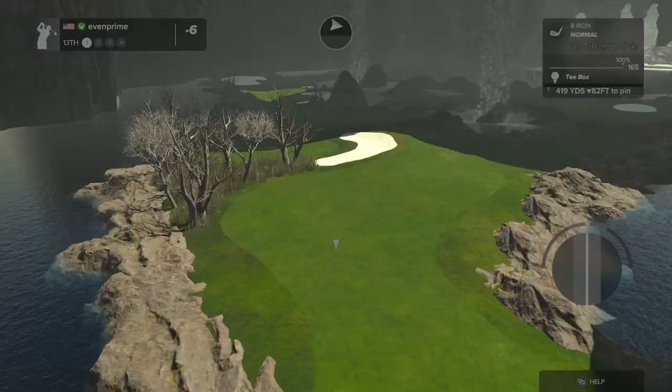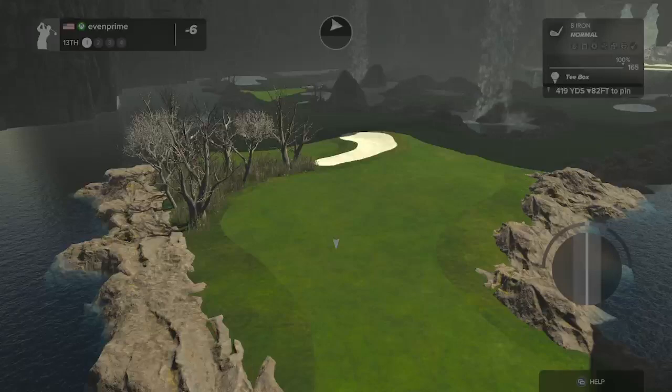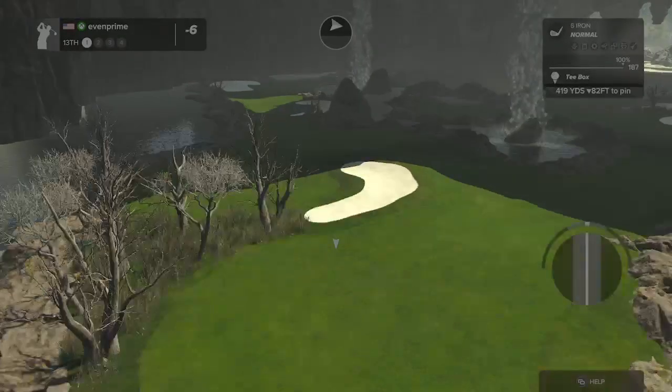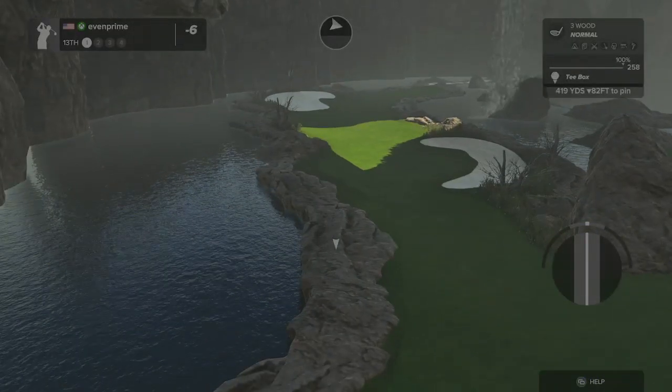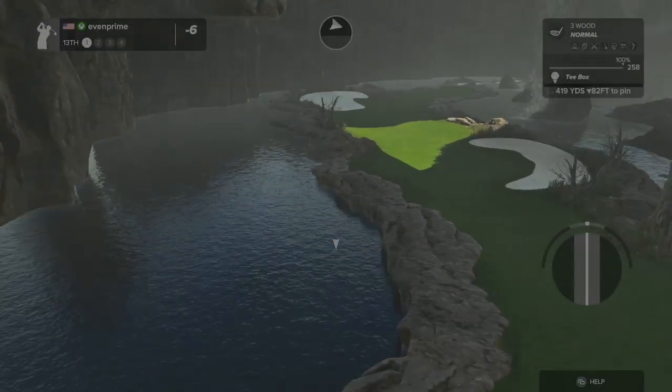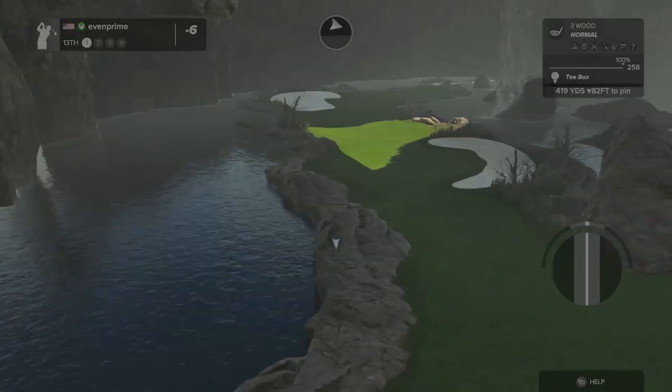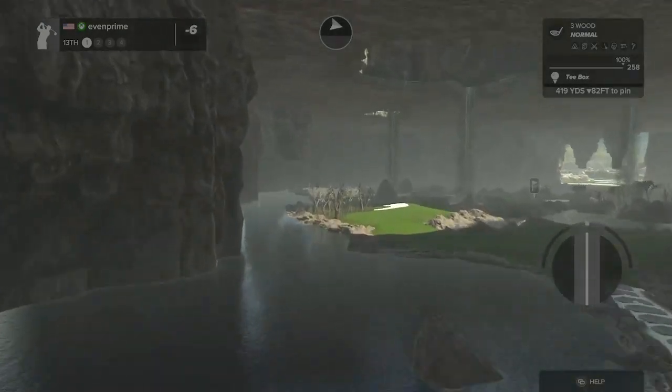My best advice though is if you're watching this and you want to start making fantasy courses, just don't make cave holes. Don't do it. It's really, really hard. There's no reason to try. Save it for later after you've done a few other courses. It's tough to get right.